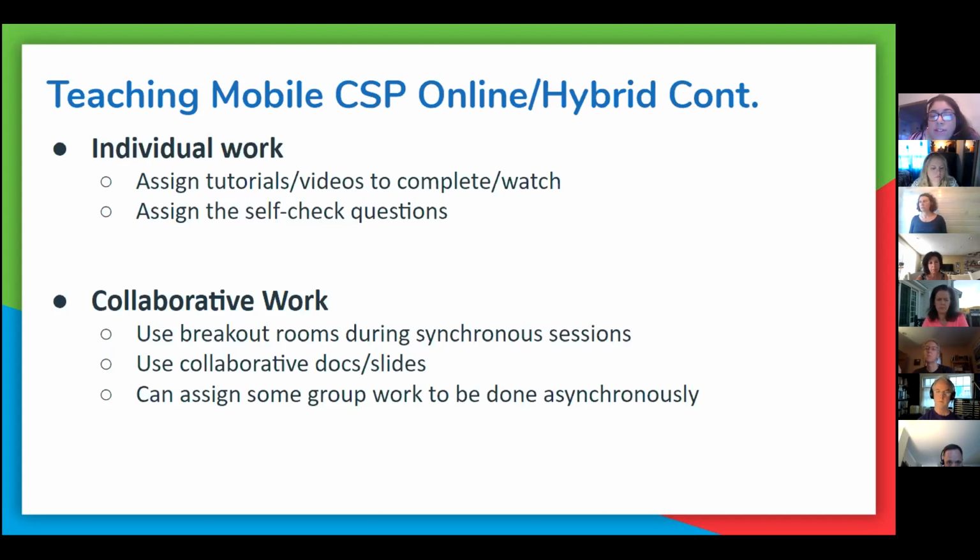Mobile CSP, as you know, also has lots of collaborative work that can be done as well. If you're in synchronous sessions, use the breakout rooms. We definitely recommend that. You can also use collaborative docs and slides, both synchronously and asynchronously, to have students work together. And then just consider, are there assignments that can be given where they're doing group work and it's done asynchronously? For example, POGOs. You can have them do POGOs, assign them to work with other students, and then have them meet as they can on their own time outside of the synchronous sessions to complete those.